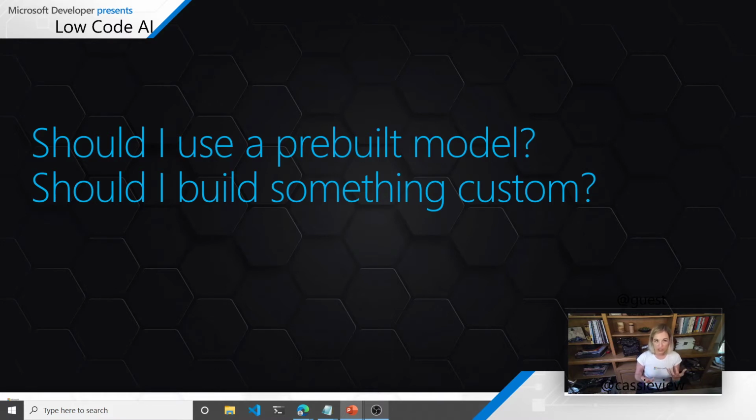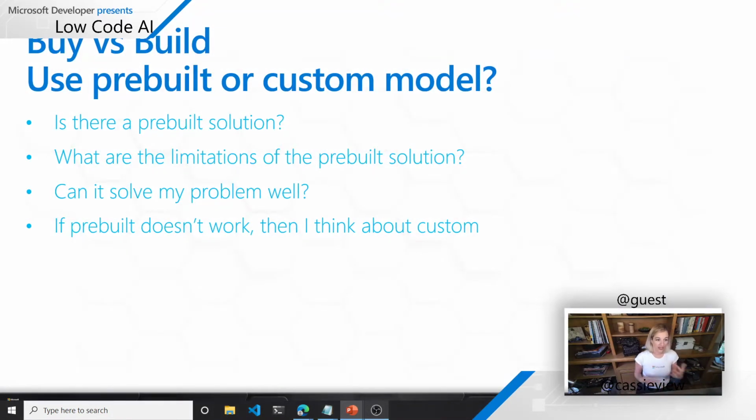It changes a little bit with machine learning, but I think that starting with, is there already a pre-built model that's going to work really well for my data set? Then I'm going to use that, because why do more work if I don't have to, right? A good developer is a lazy developer. We don't want to do more work than we have to. So here's kind of some questions that I ask myself when I start thinking about pre-built versus custom. Like, is there a pre-built model there? Does it work well? Are there any limitations to it that aren't going to work for my solution? Can I solve my problem well?